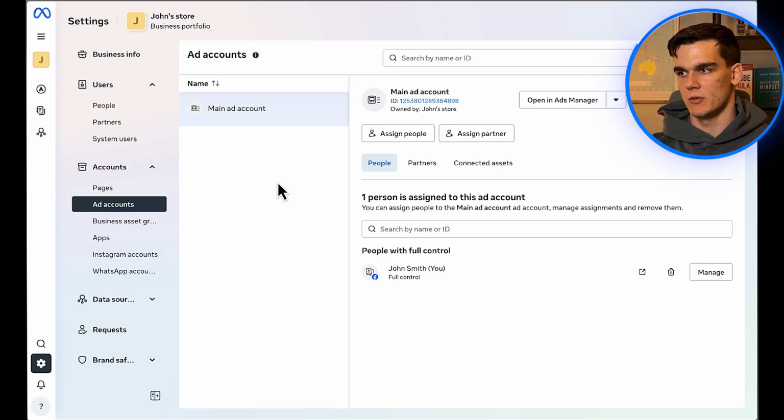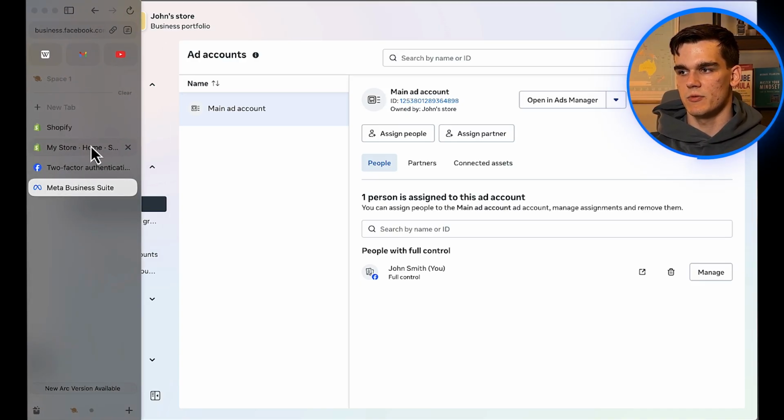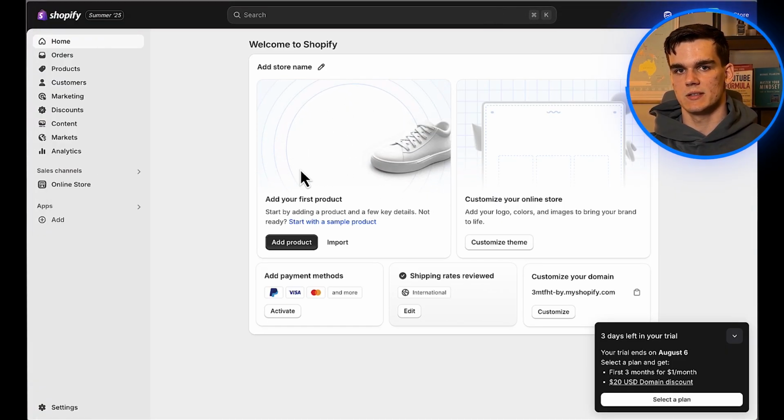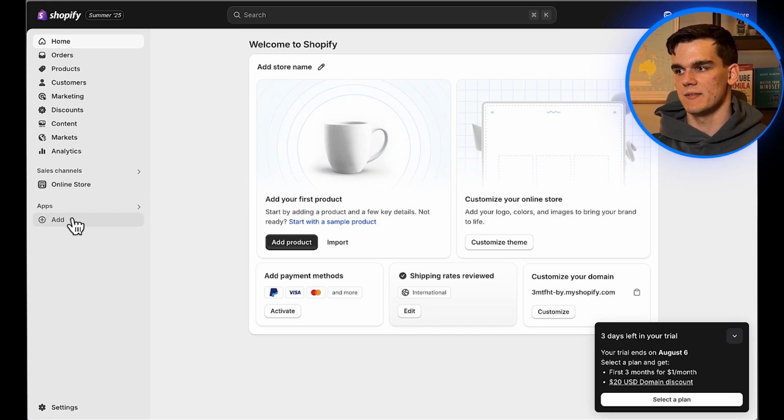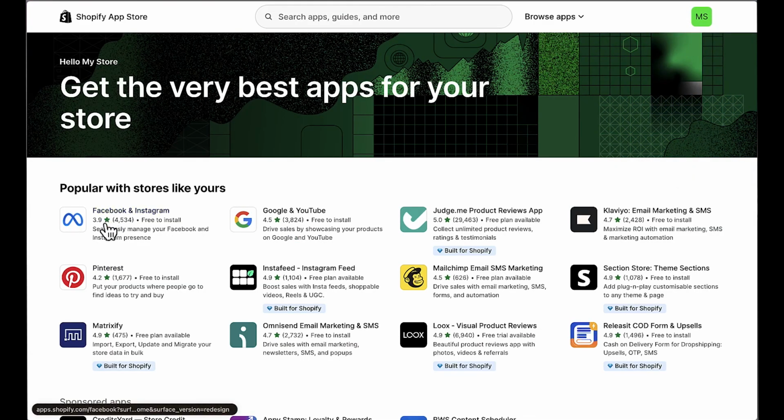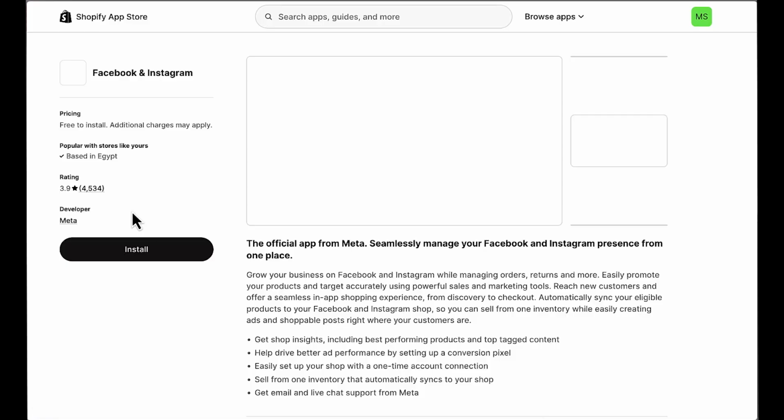Now, without the pixel, Facebook has no idea if your ads are actually working. If you're using Shopify, which I highly recommend for beginners, installing the pixel is actually really easy. In your Shopify dashboard, go to Apps on the left side, then search for Facebook in the App Store. You'll see the Facebook and Instagram app. Go ahead and click Install. This app will handle all the technical stuff for you, so you don't have to mess with any code.